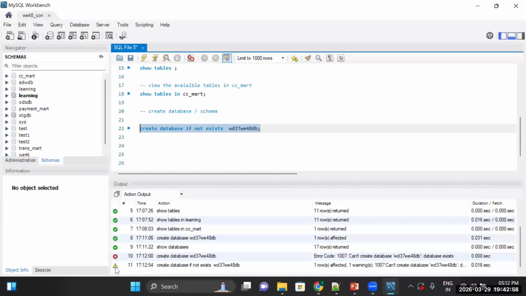This time you can see the triangle symbol with the exclamation mark, which is a warning, not an error. It says one row affected, one warning, cannot create the database. This is fine, it is not a severe alert. Error means it is severe. Since you already have the database and are trying to create it, and you put if not exists, it silently comes out. Earlier it was an error.